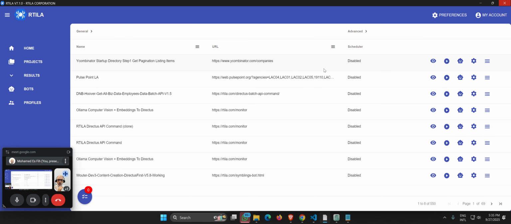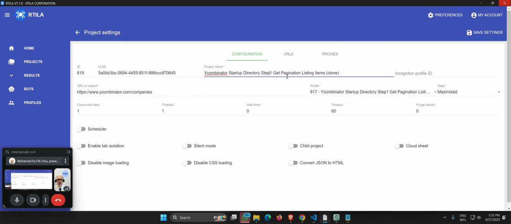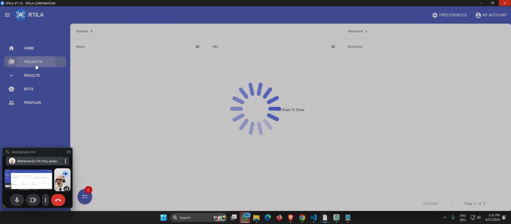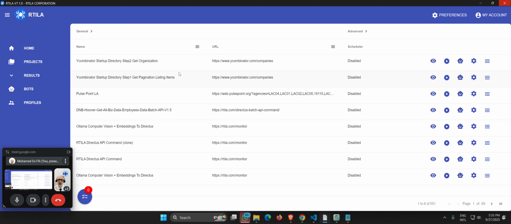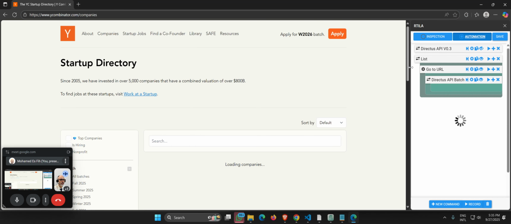Now let's clone this project, and this is now step 2. We call it step 2: Get organization data. So this is where we're going to scrape the actual organization data, and this is good because now we've done it once. We can reuse those existing blocks and just change the endpoints because we're reading from a different table.